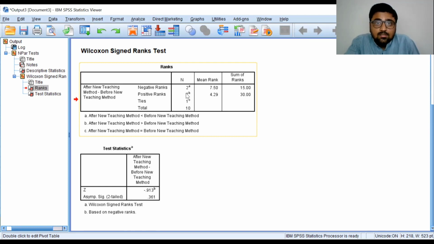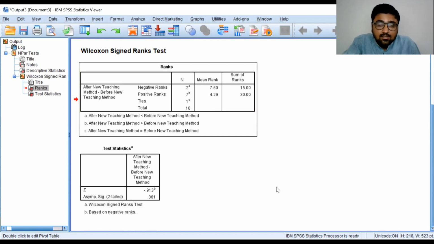So two students whose interest in economics has gone down due to adopting a new teaching method. There are 7 students whose interest in economics has improved due to new teaching method, and there is one student in the sample whose interest has not changed.